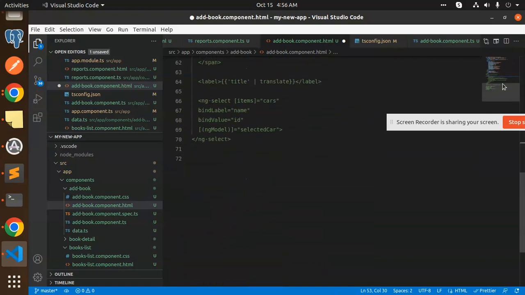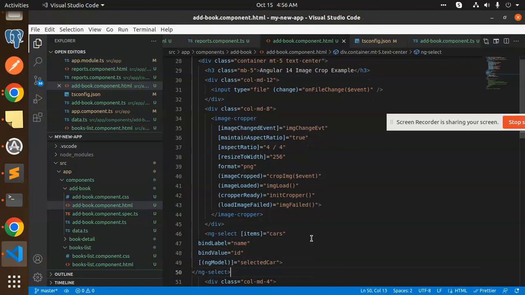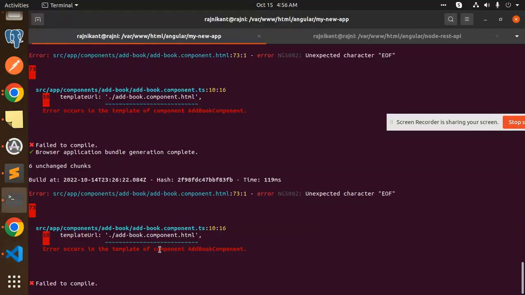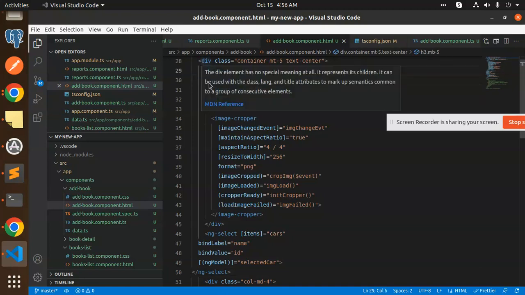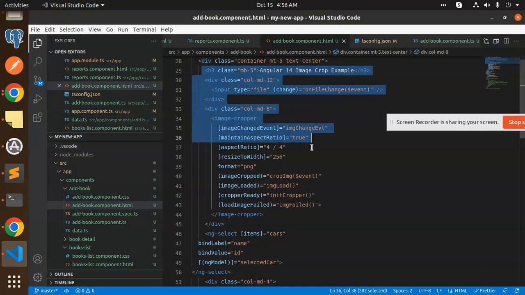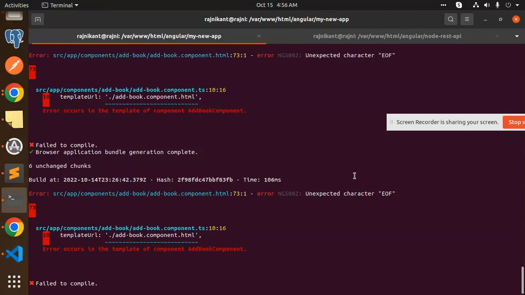Okay, and let's add this select over to it. Control X, and let's add it over here. It is in the template. Okay, so we need to remove this one. On this one, let's save this and let's have a look. Template URL.